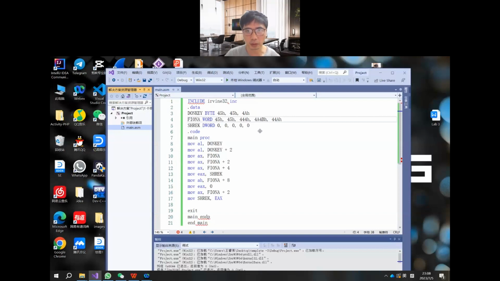Hello, let's take a look at the code again. So we define three variables, the first of byte data type. There are four values: 54H, 55H, 4AH, and the fourth. The next data type is word. There are five values.